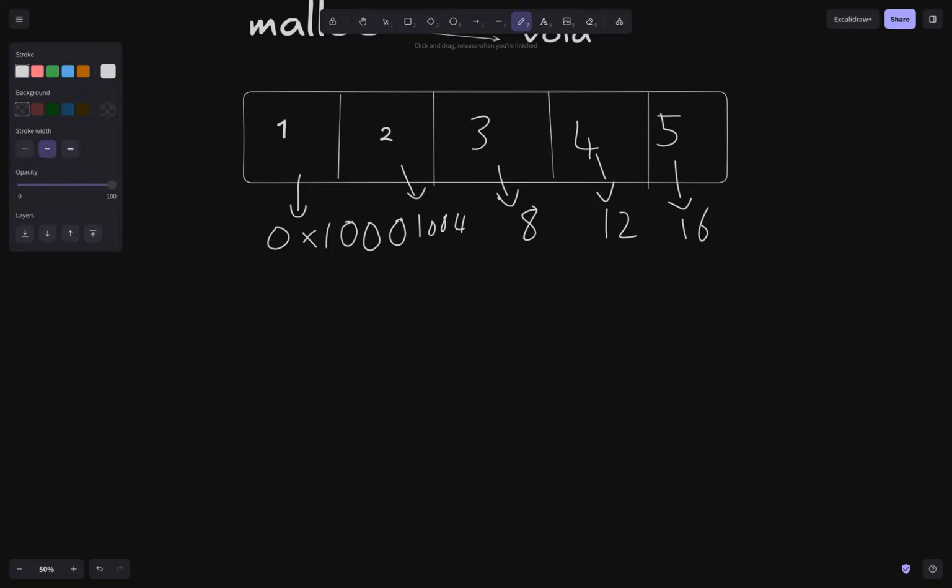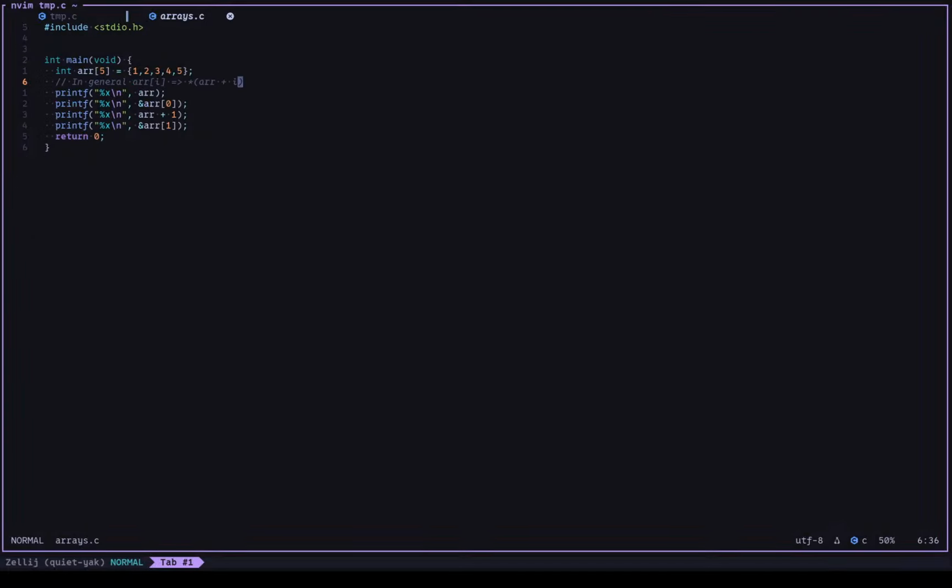So in general, array of i is the same as array plus i dereferenced. So array plus i will give you the pointer to the ith element in the array, and then when you do indexing like this, array of i, that is just dereferencing array plus i. So an array is just like a pointer in disguise. Which is why, oops, I forgot to switch my screen. Yeah, so just look at the code here for a minute.